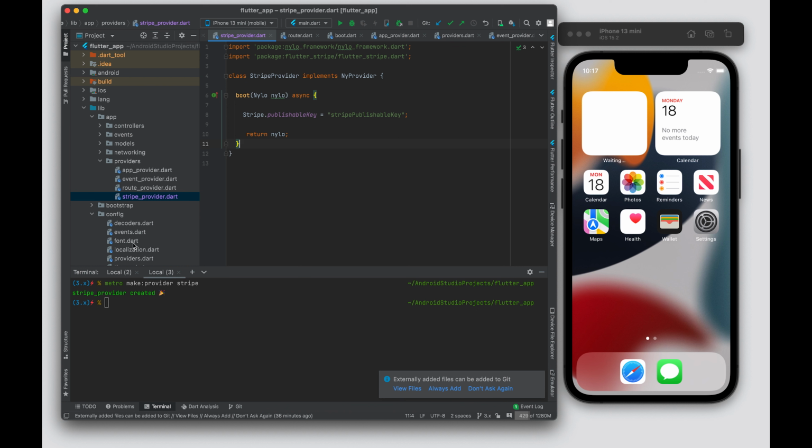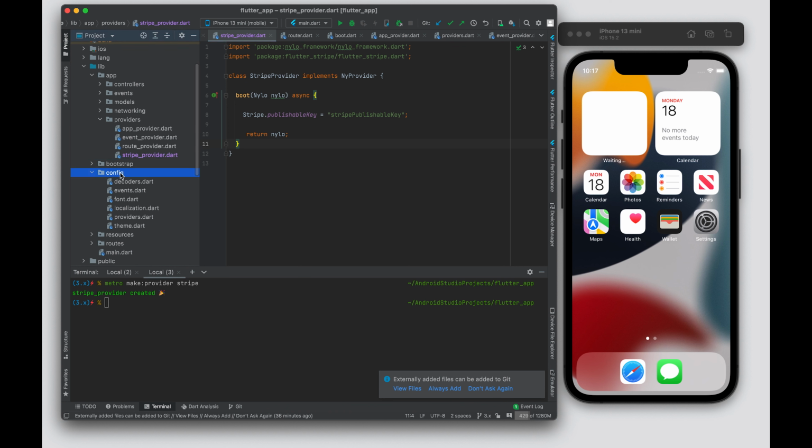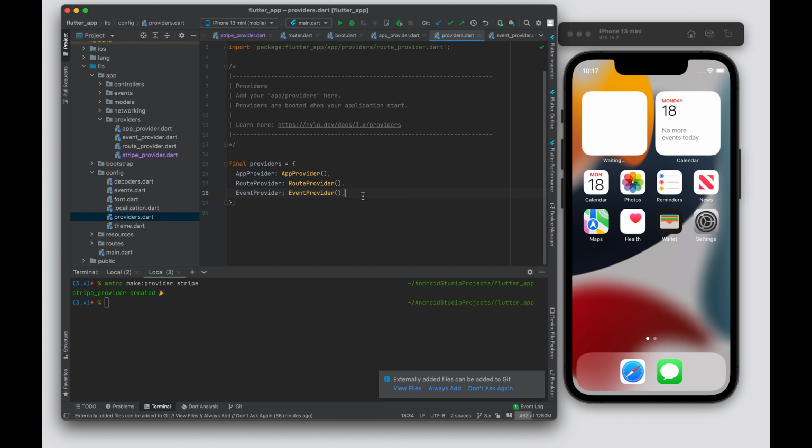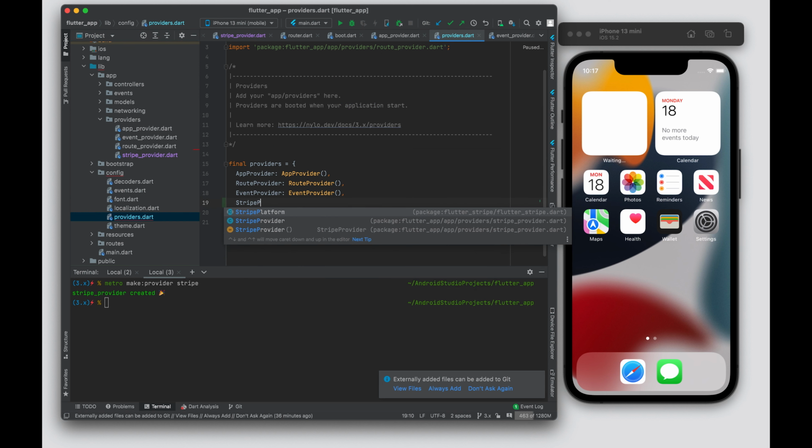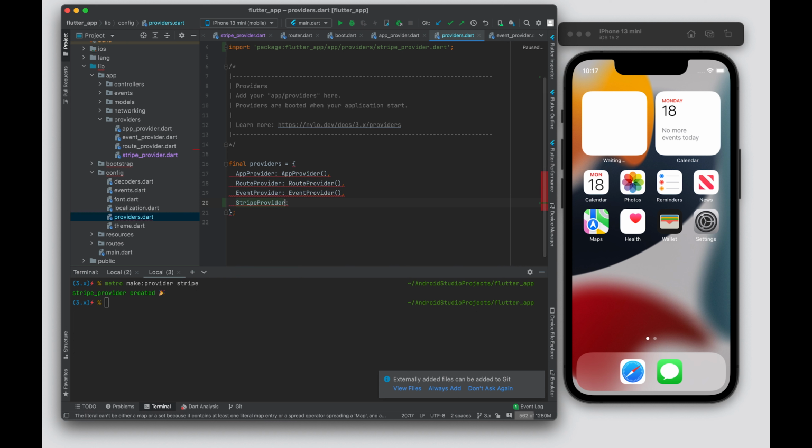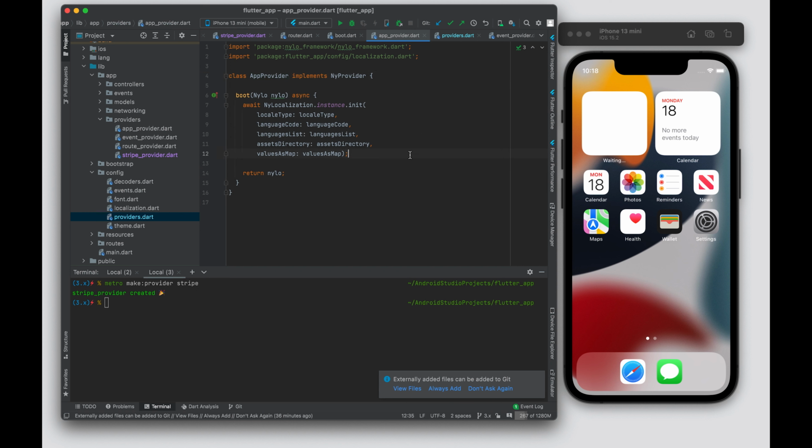And then to actually use this provider, again, we just head back over to our config, and then providers. And then if we just put Stripe provider, like so. Now this class will be booted when our app runs for the first time. And you could also add it here if you wanted. You have complete control over how you want to organize your project.